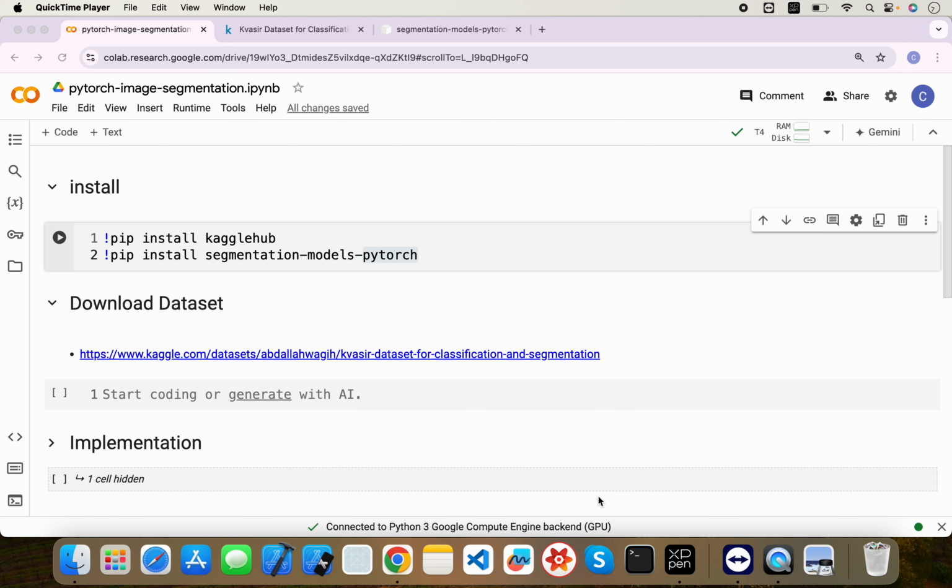So in today's video, we will fine tune or train a segmentation model from a Kaggle dataset. If you haven't seen my previous video in which I explained all the architecture of the UNet and we implemented it using PyTorch from scratch, please refer to that video, it will help you understand the content of this video. So let's get started.